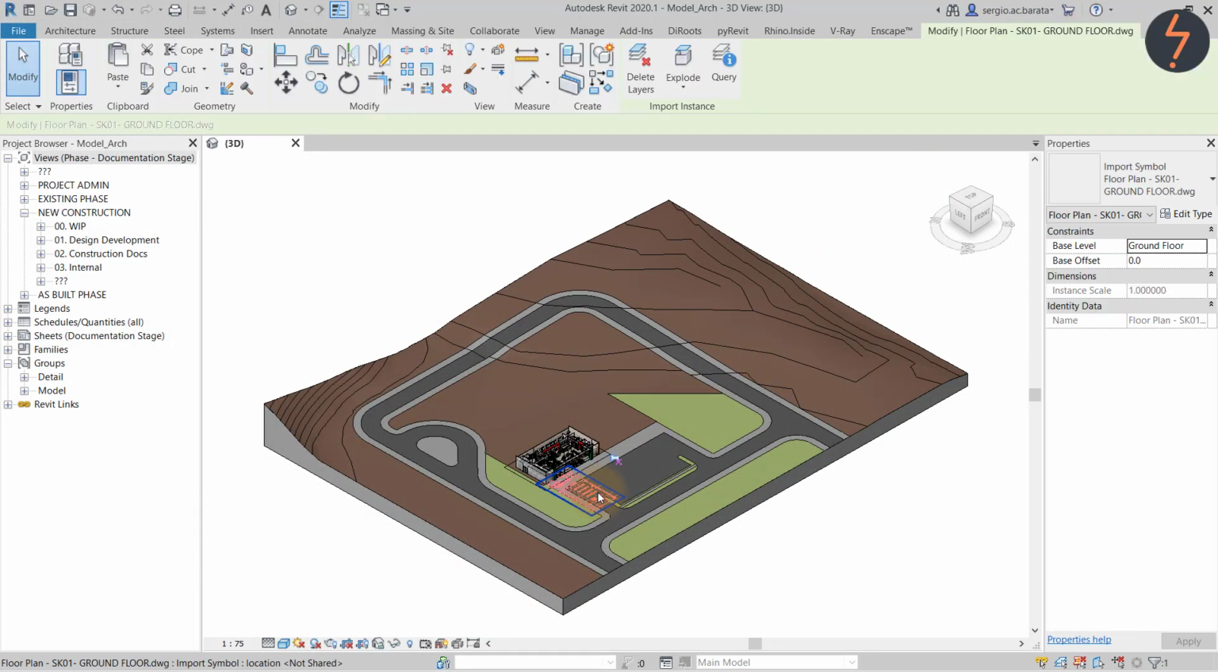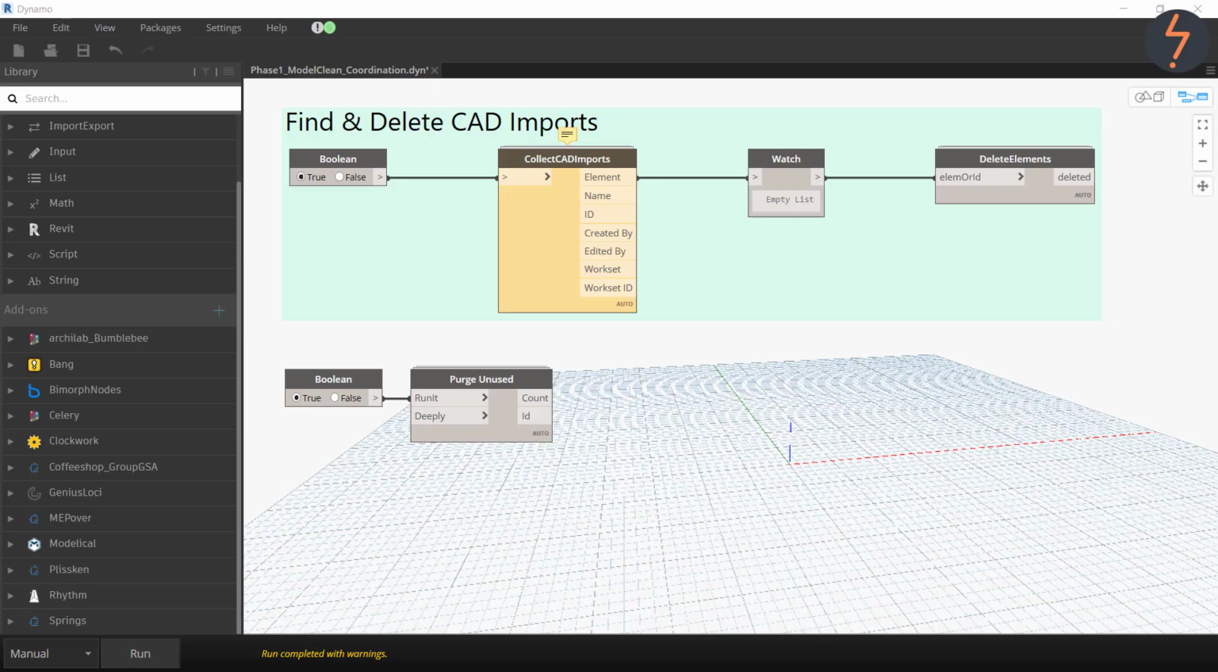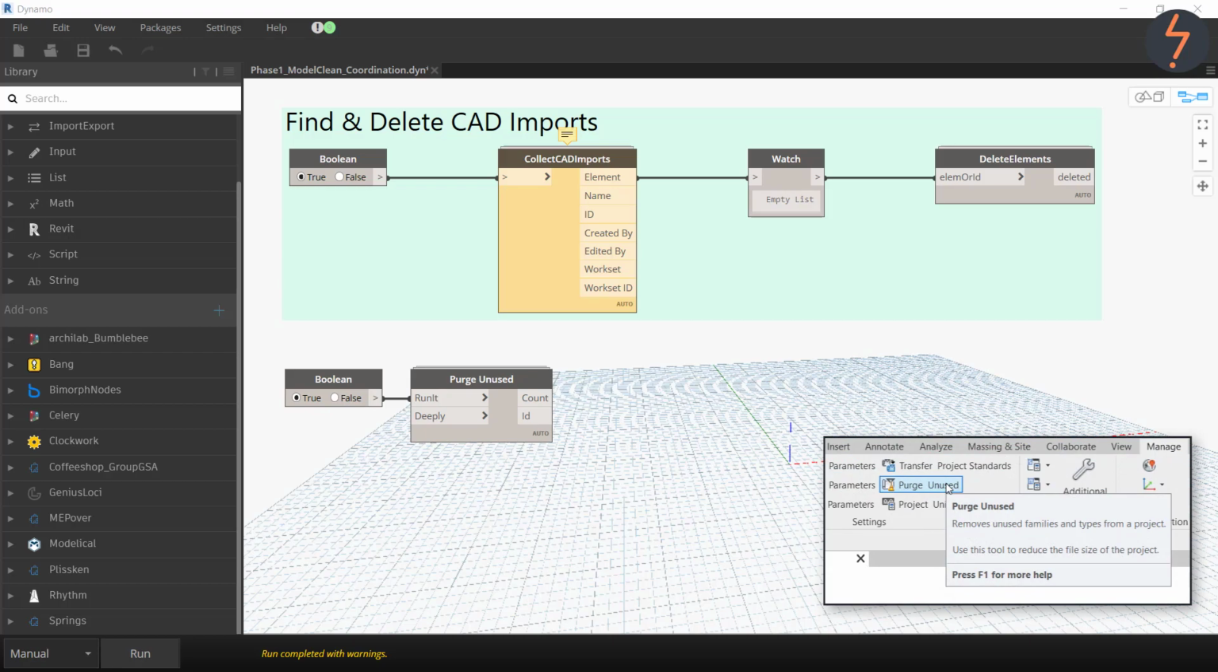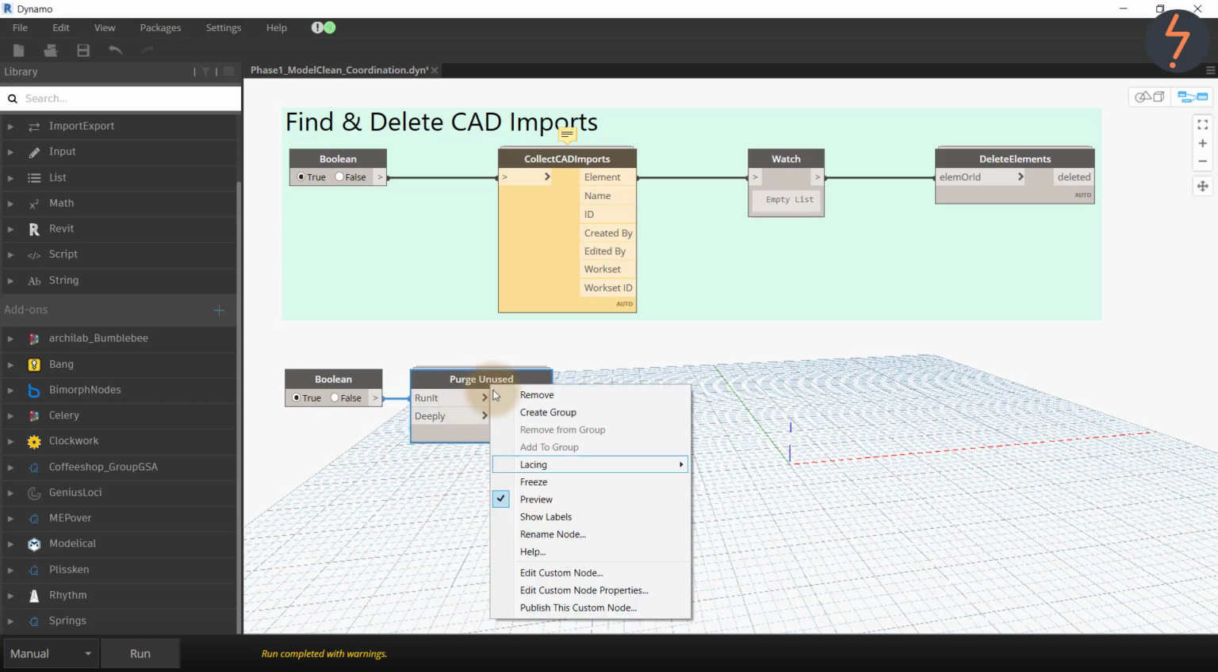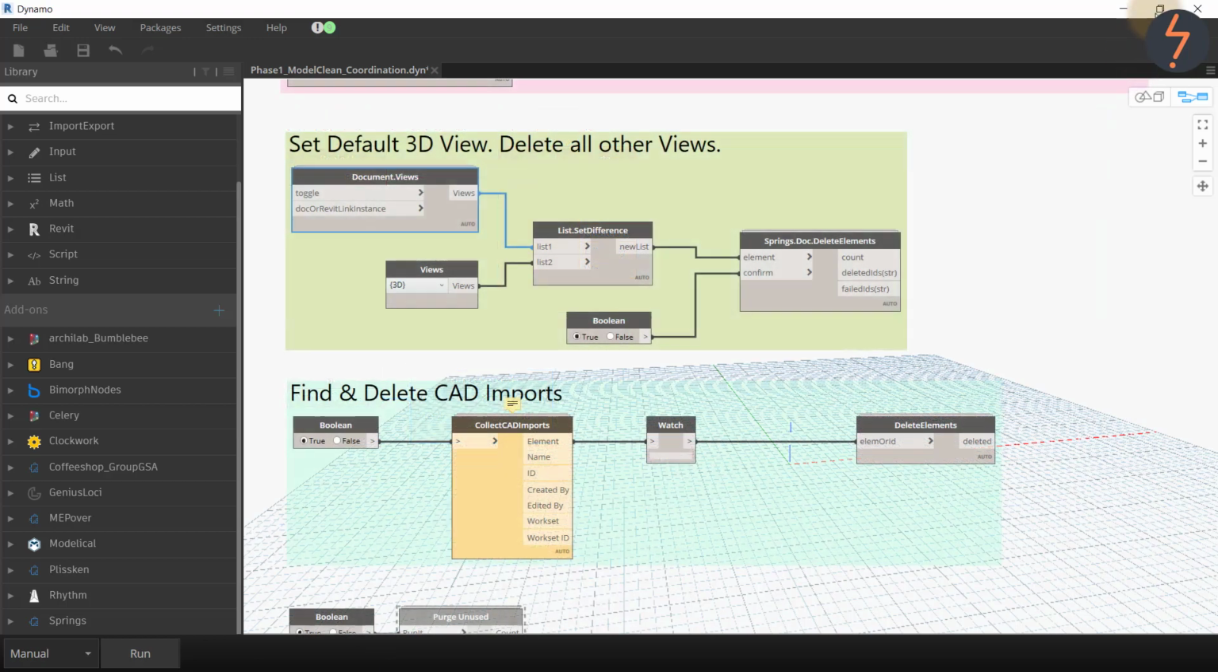Furthermore, this script will remove any imported CAD files. This is an upgrade from the purge, which only deletes unused imports. Finally, I have included a purge function, which will help with groups. This function is explained in due course, so for now, I will freeze this and run the script.